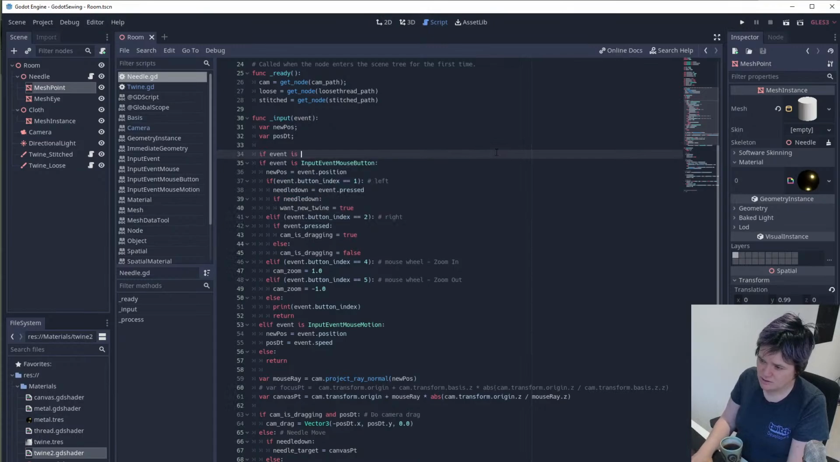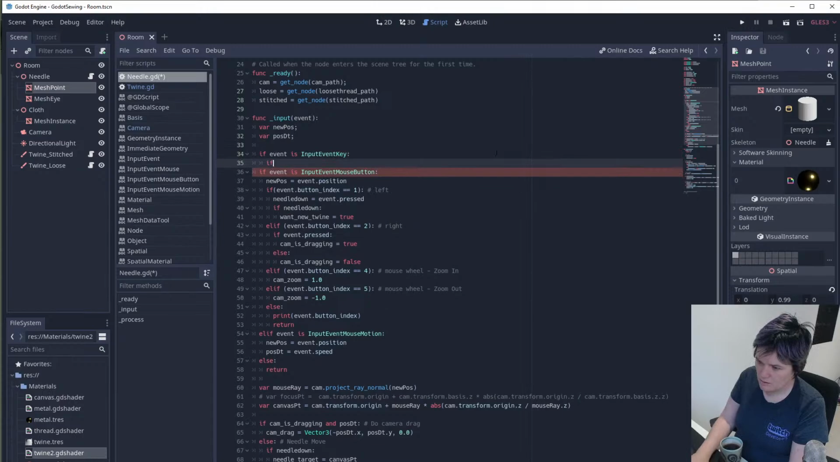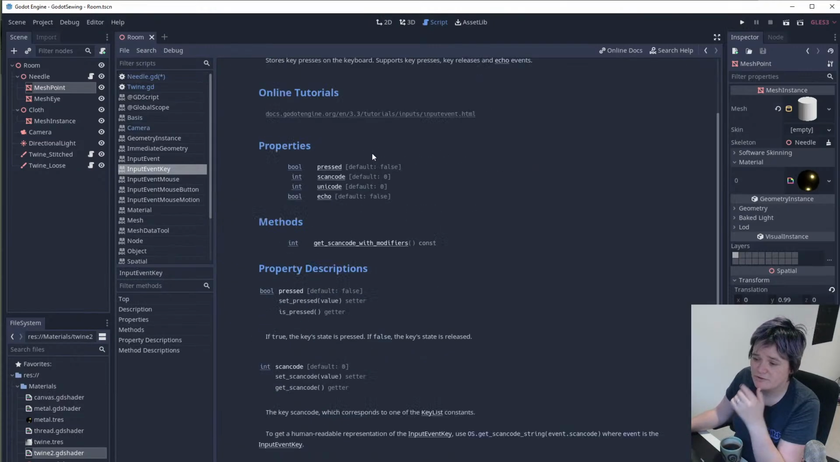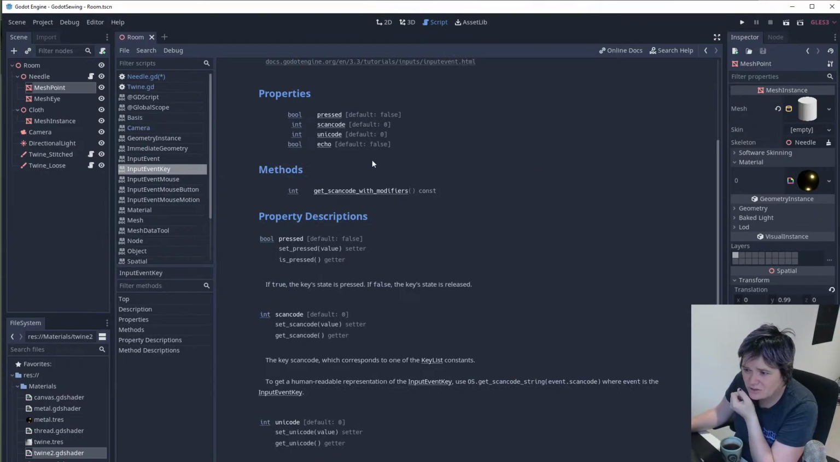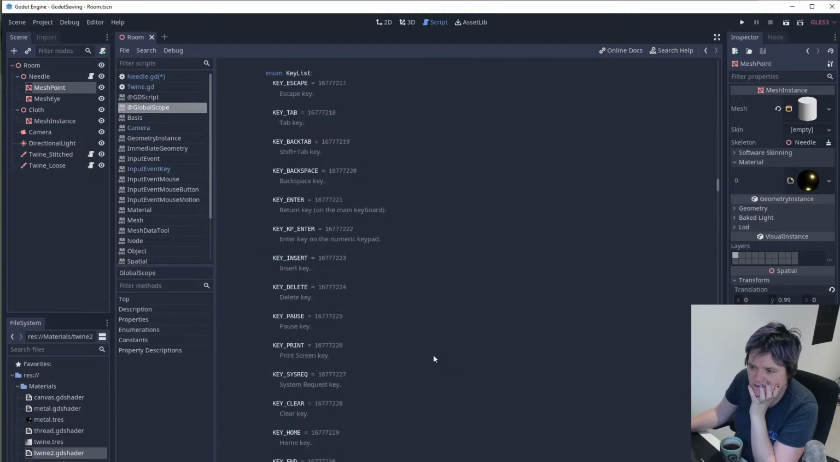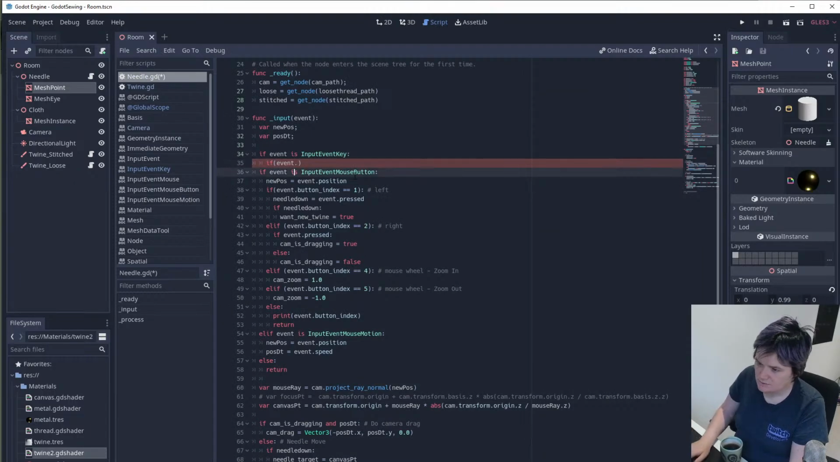If event is input event action gesture key, there we go. If event dot key, I tell you the built-in scan code Unicode. Yeah, let's go with scan code. Key list. Aha! Here we go. Yeah, okay, so they've got key underscore stuff going on. Key underscore space.